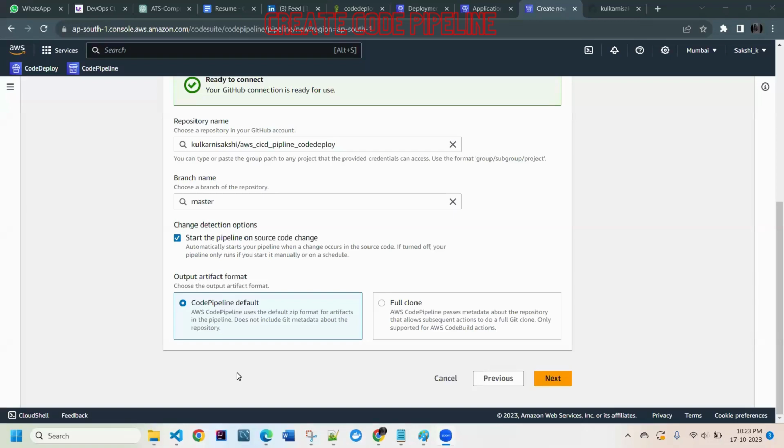When you create the EC2 machine, you have to run some commands. So don't do it now, do it by seeing the video. There is some bootstrapping script which you need to run. Don't just create. Okay, so now click on next, Sakshi.